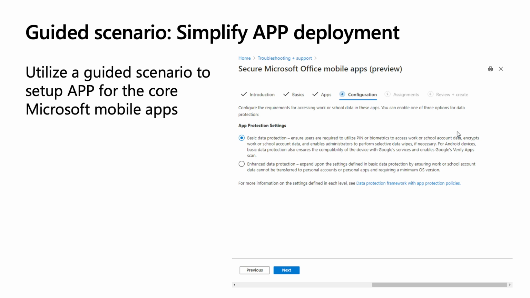It's also important to realize that while this data protection framework highlights what we believe are the recommended app protection policy settings you should deploy, it by no means forces you to deploy those specific settings. You can customize these settings as you see fit to work within your environment.